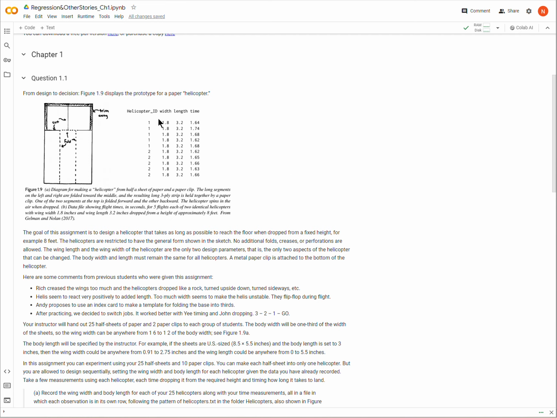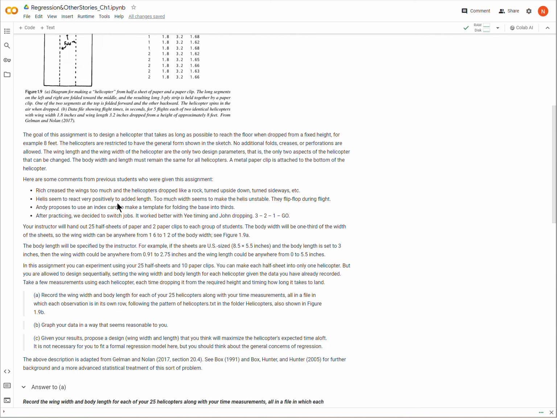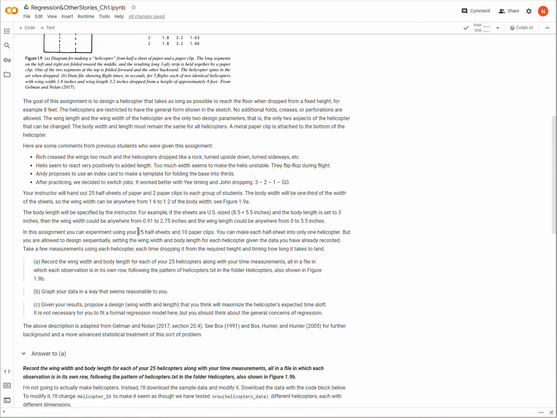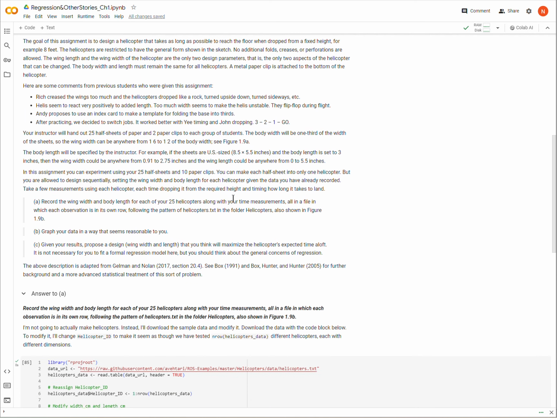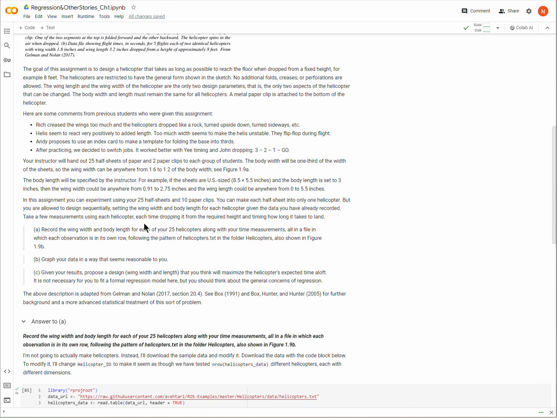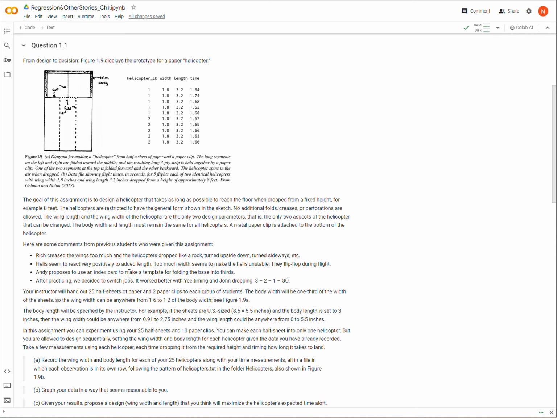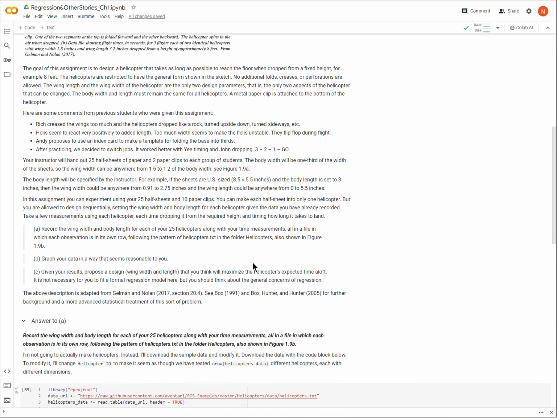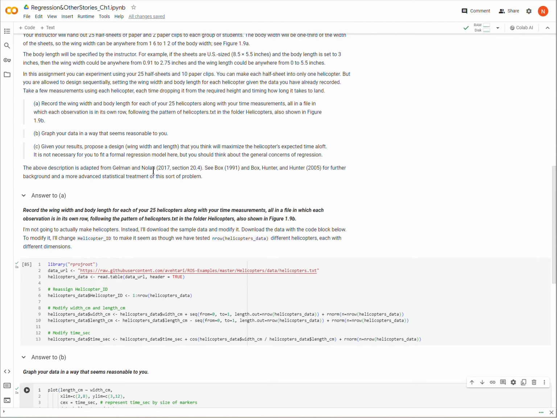Further, we're going to do this many times with many pieces of paper, changing the dimensions of the helicopter: how wide the wings are, the length of the helicopter. So we're going to have many data points. But I'm not going to actually do that. I'm not going to carry out the physical experiment. What I'm going to do is take the sample data that they give and modify it a little bit, and it will serve the purposes for this question.